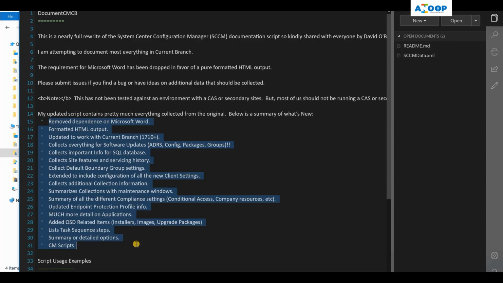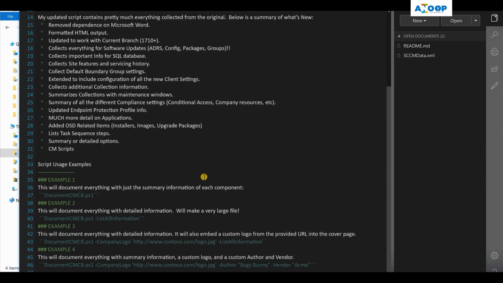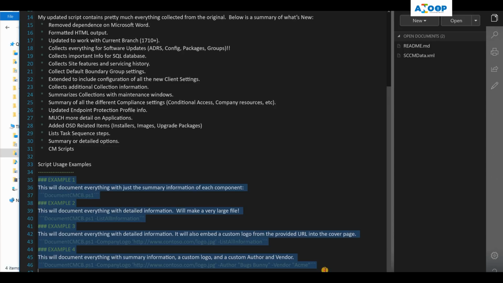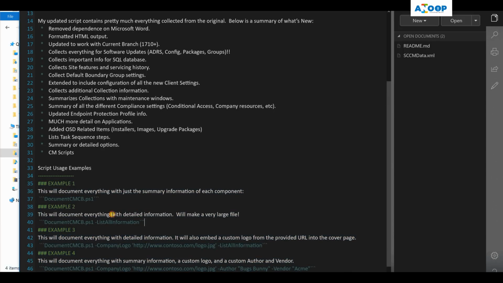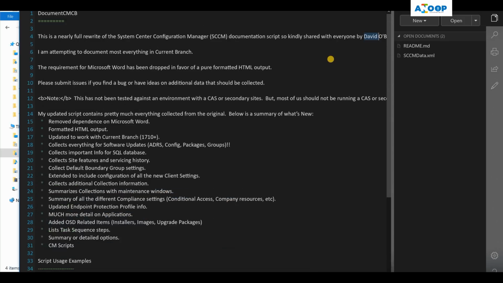So I'm going to try the script in my test environment. These are the examples provided by Paul, which are very useful. I love these two, but in this video I will be trying only these two. So let's try this out. Paul has done excellent work to enhance the script with new features which are available in the latest version of SCCM.